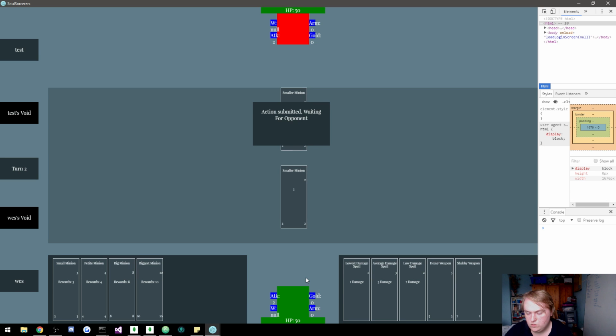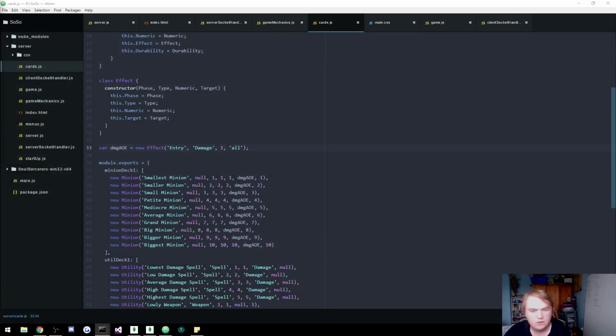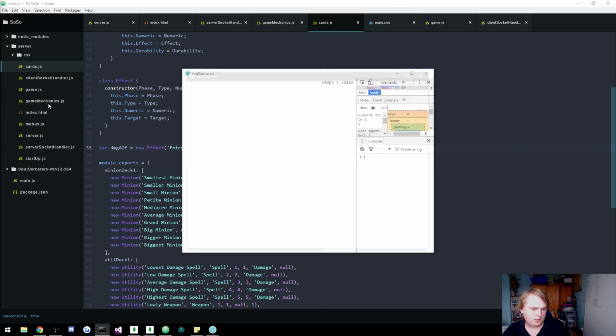Ooh. What happened there then? So we took out, both users took out a 2-2. And now it's got action submitted waiting for opponents. Interesting. Let's just restart and try this again.